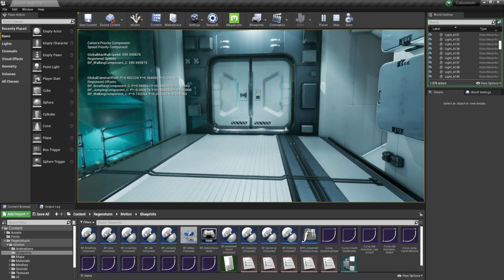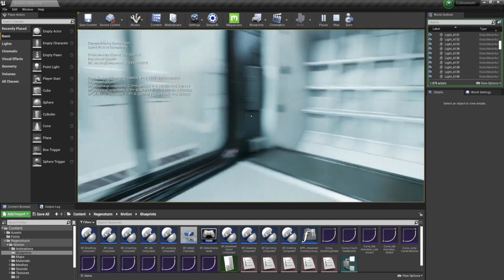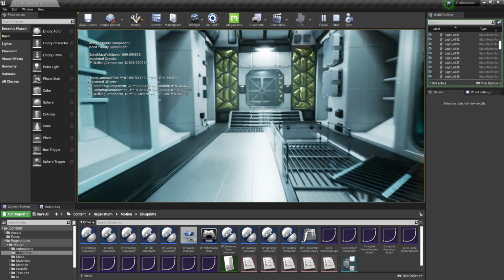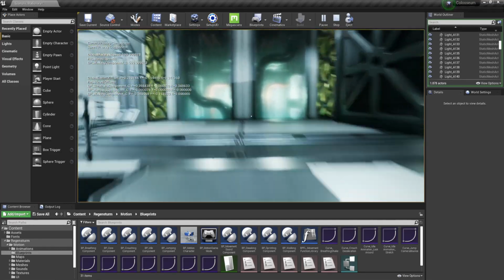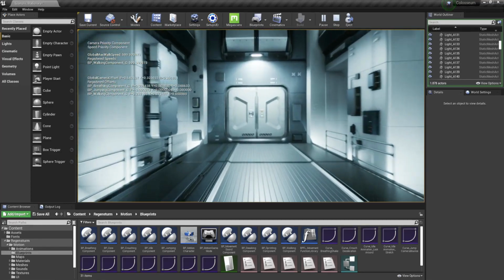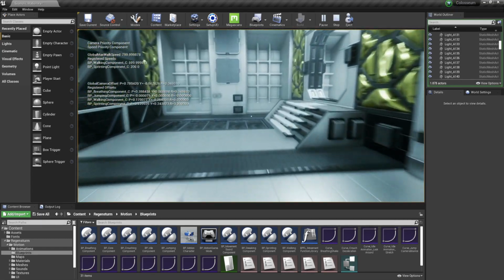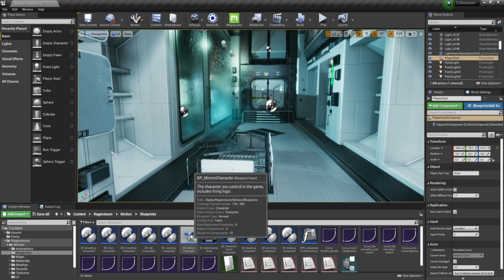So this is working. The first thing I want to do is check out how well the speed I have by default fits this environment. I think it's a bit fast. We are at 600 units per second, so especially if I sprint, this should be a bit too fast. So let's close this, and then we go to motion blueprints and open the BP_MotionCharacter blueprint.